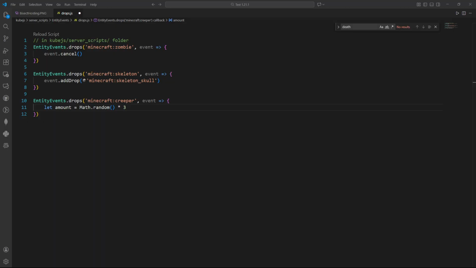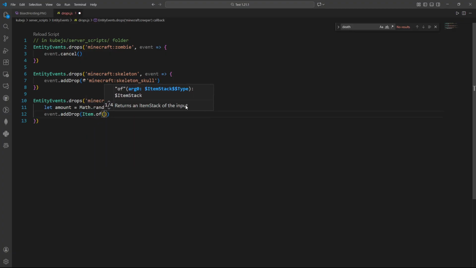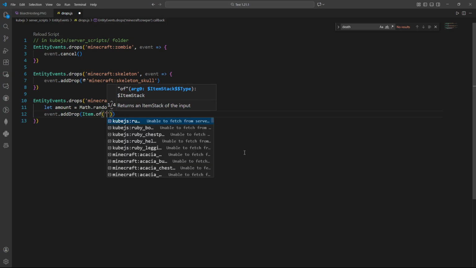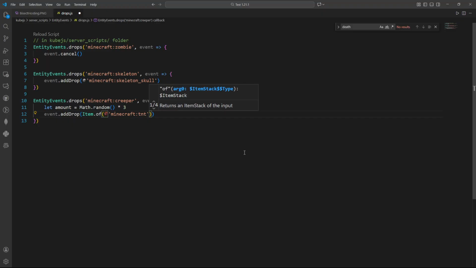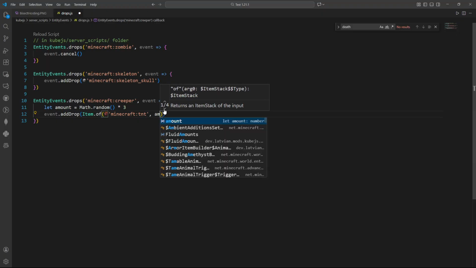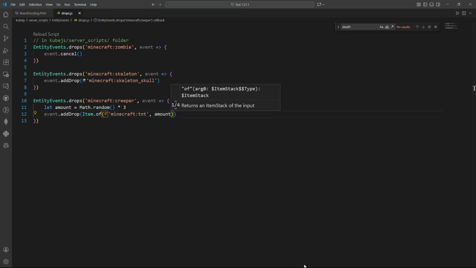So this value will determine the quantity of the item to be dropped. So once we have that, we can do the same addDrop method, but we're going to do Item.of, and then I want the creeper to drop TNT. And then comma, and then I want to have it drop this amount. So we're just going to do amount. So again, event.addDrop here is used to add an item, but we just used Item.of here to specify the exact quantity, which is the amount we just calculated.